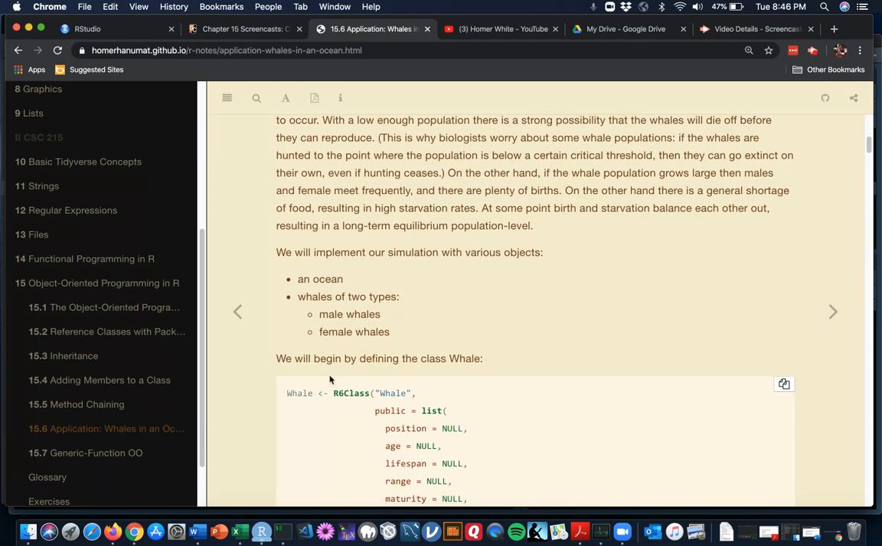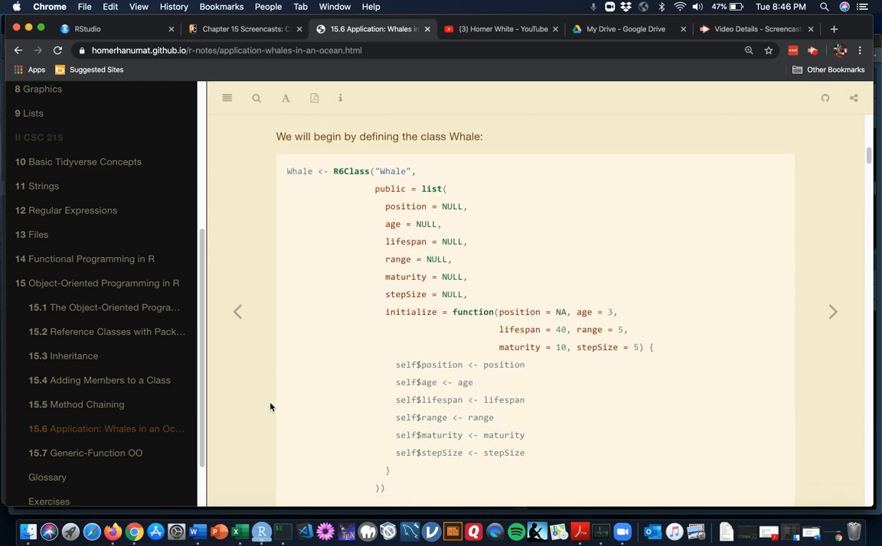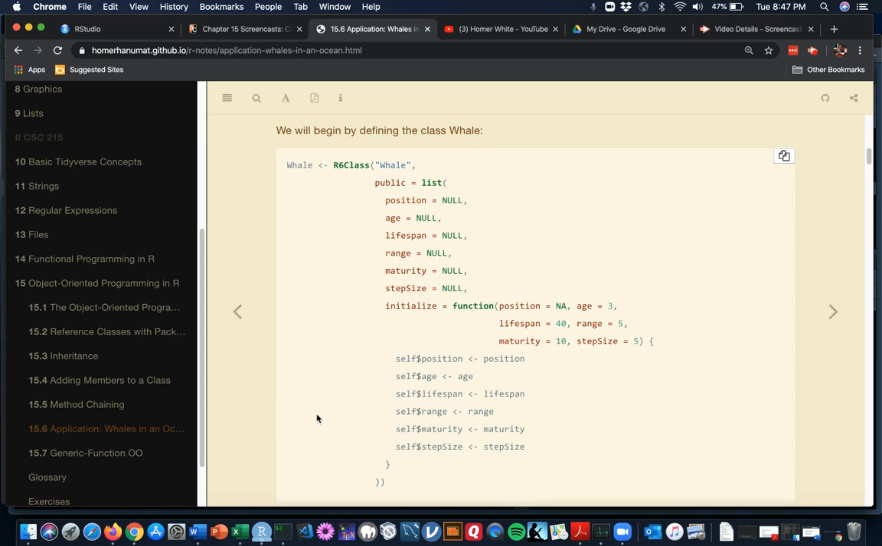So we're going to implement our simulation with an ocean class and a whale class. There's going to be two classes that inherit from whale, a male whale and a female whale. So we're going to start by defining the class whale. And as I go through this, I'm not going to give a complete detailed description of how the code works, just a brief overview of main points, because the presumption is that you're going to be reading the text again for yourself and making a more detailed study of it all.